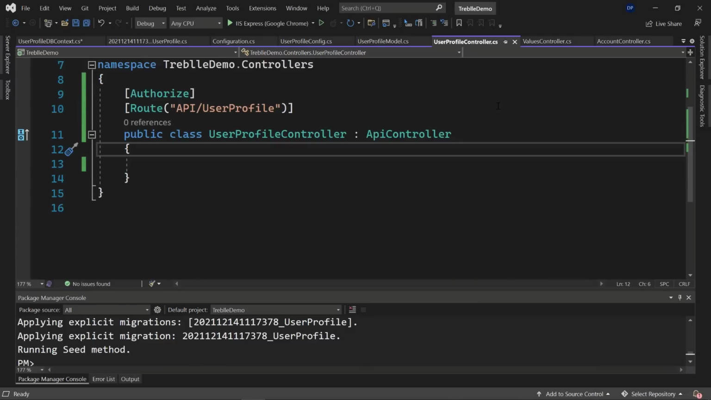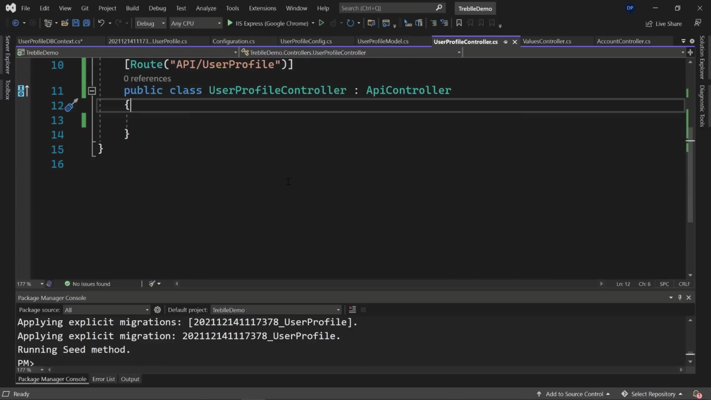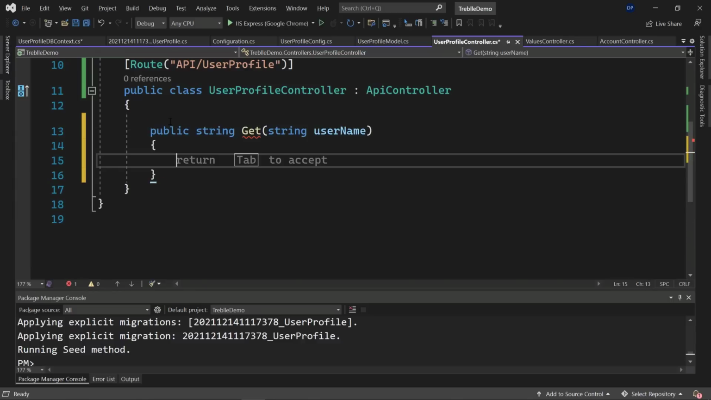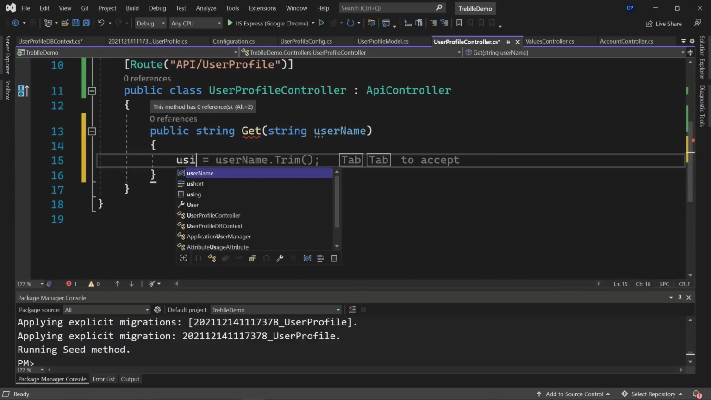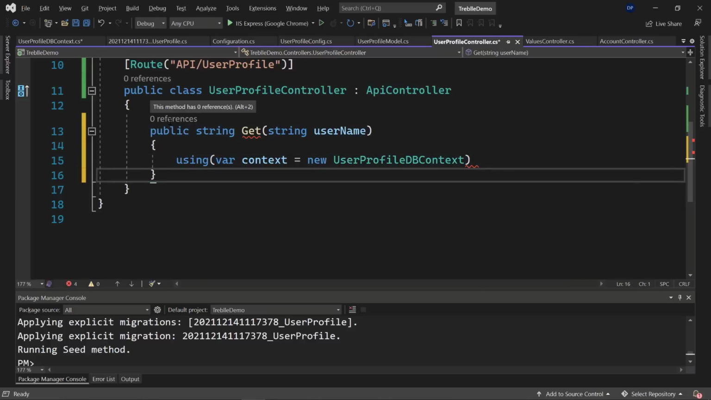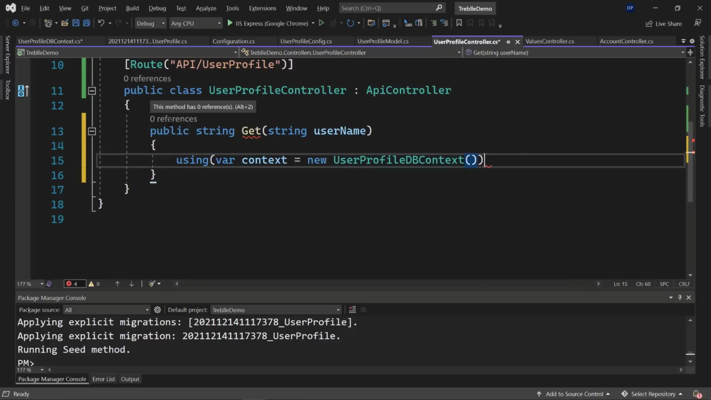So here what we need to do is add the following methods to get and post the user profile, in case the username is also the user email. So a public string get method that will require the username, and let's use it like username like this. And then here I will use var context as the new user profile db context, and actually with brackets like this.